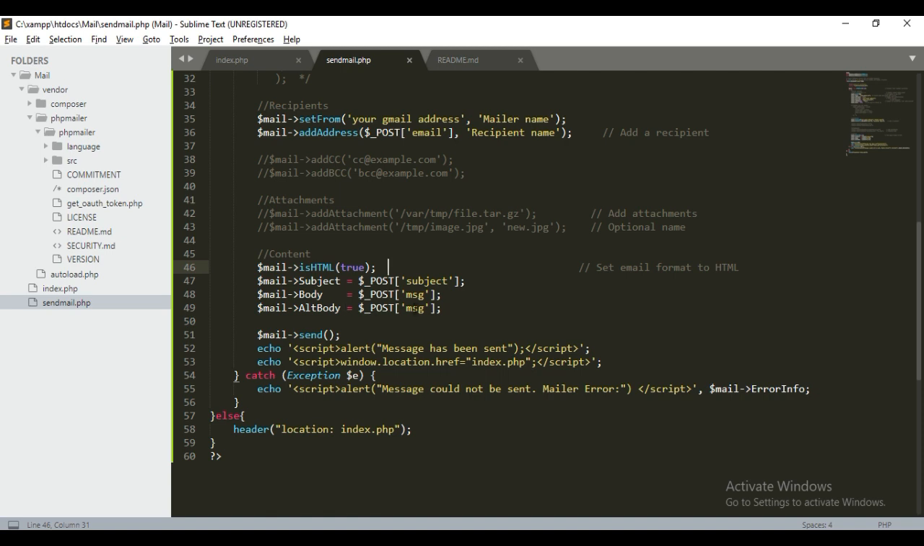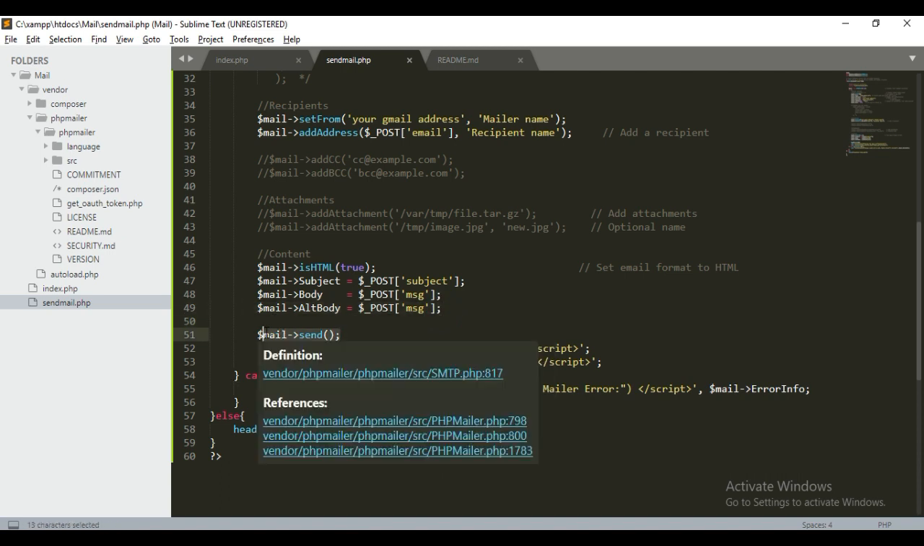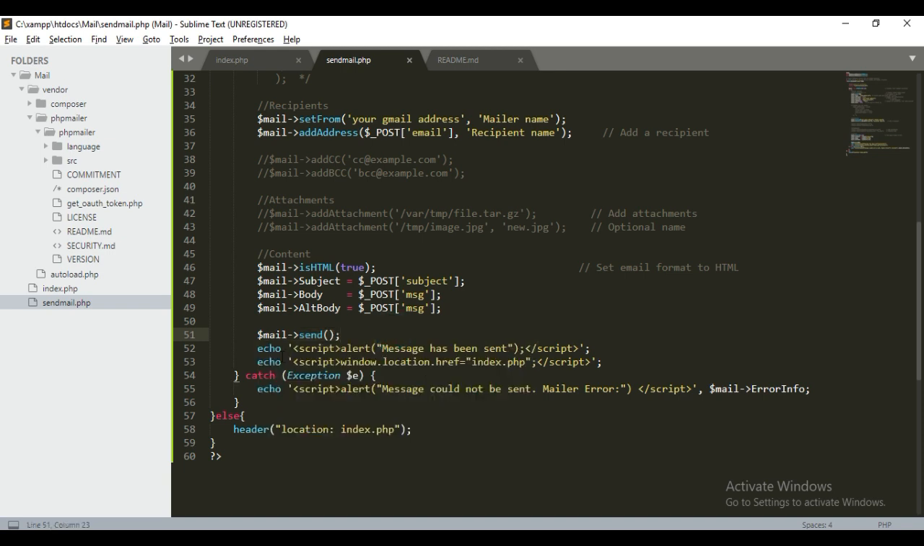The alternative body means whoever does not support HTML can use simple text here. If HTML is supported, then the body will be displayed. If not, then this will be displayed. Then $mail->send, the mail will be sent. If successful, this alert message is displayed, message has been sent, and then it will redirect to our form page index.php.